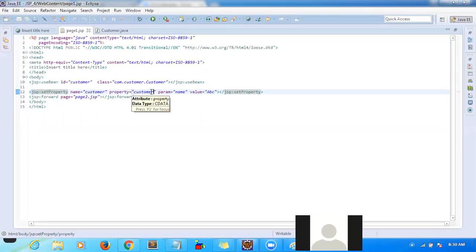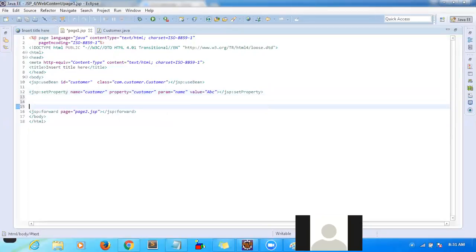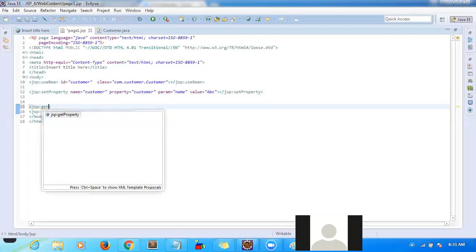Okay, now we did the value setup for one of the fields. Now how to retrieve this one? Let me try to retrieve in the same page, then we will see in another page. So far we did set property. Now we have another tag called get property.